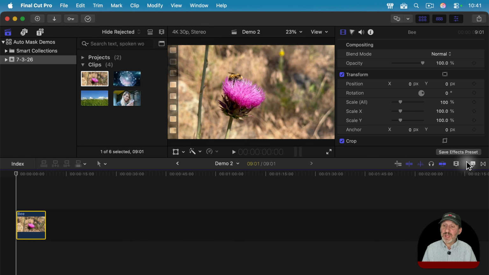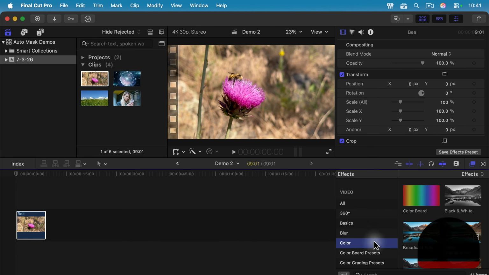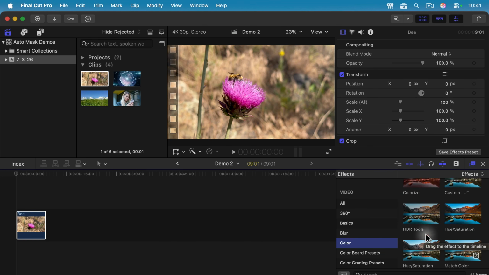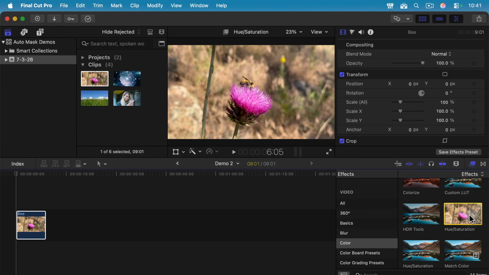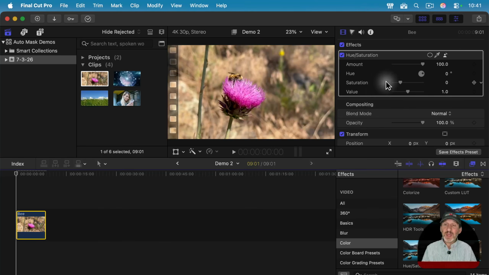So I'm going to go to the effects browser here and I'm going to go to color and then I'm going to look for hue saturation and I'm going to drag and drop that onto this clip here. And this will allow me to change the saturation if I want. So you can see I can make it basically black and white or somewhere in between. I'm not going to worry about the exact setting right now. I want to apply the auto mask to this.